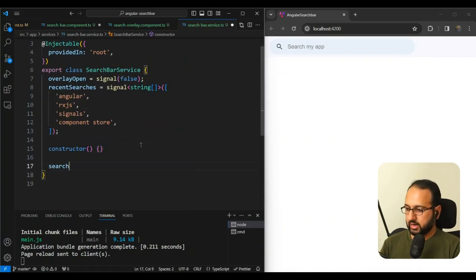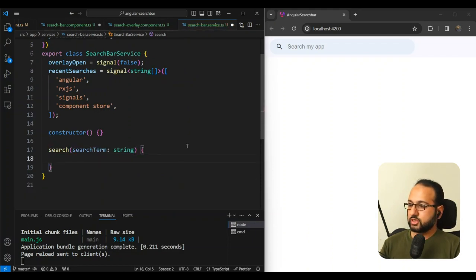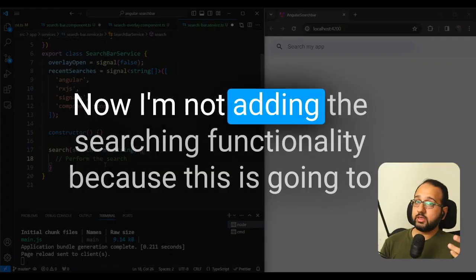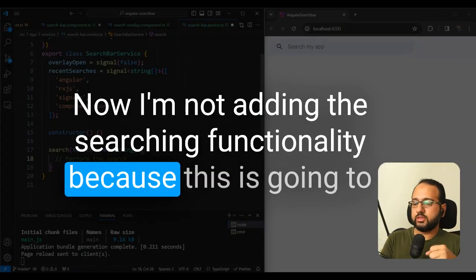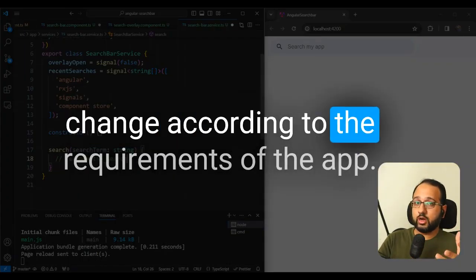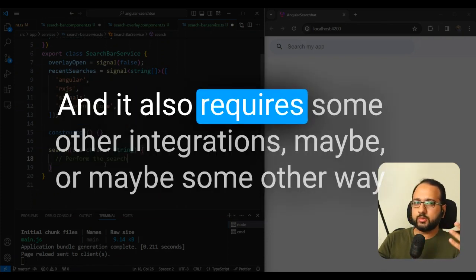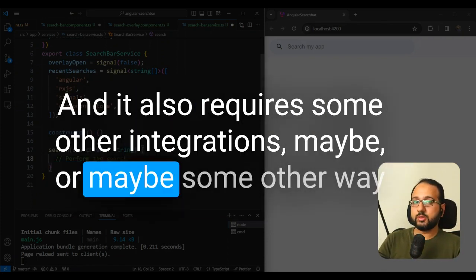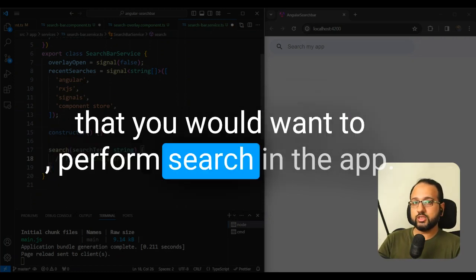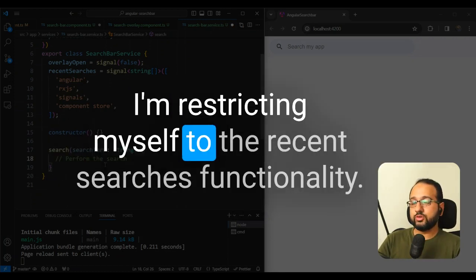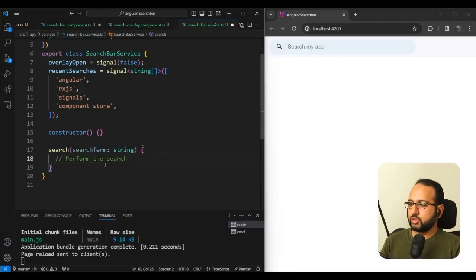So let's add a search function. Let's add the parameter for it. And now this search function is going to perform the search. Now I'm not adding the searching functionality because this is going to change according to the requirements of the app. And it also requires some other integrations maybe, or maybe some other way that you would want to perform search in the app. I'm restricting myself to the recent searches functionality. Okay, so we perform the search and you can do anything here.